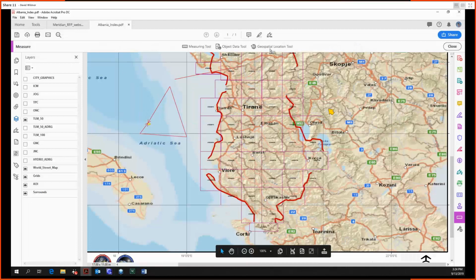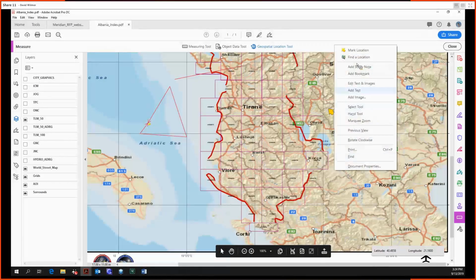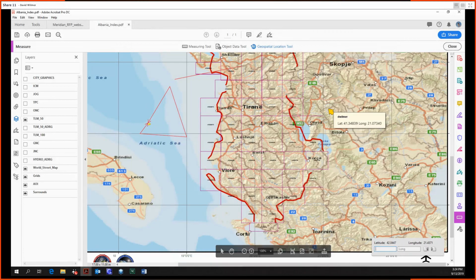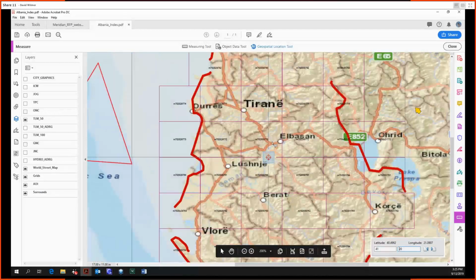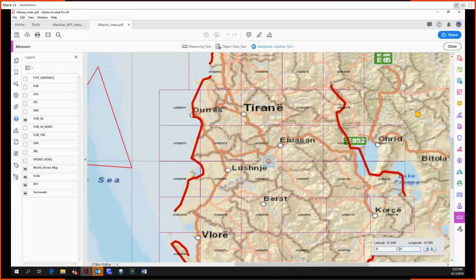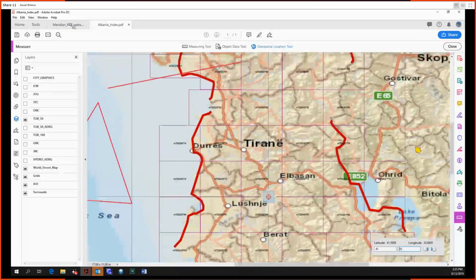The last cool thing you can do with this is find a location. When you're in the geospatial location tool, you right click and choose find a location. In the bottom right, you have the option to type in your latitude and longitude. I'm just going to type that in. Then a blue box will be around the latitude and longitude that you selected, assuming you typed in a valid latitude and longitude for this map. And that's about all there is to this tool, really.